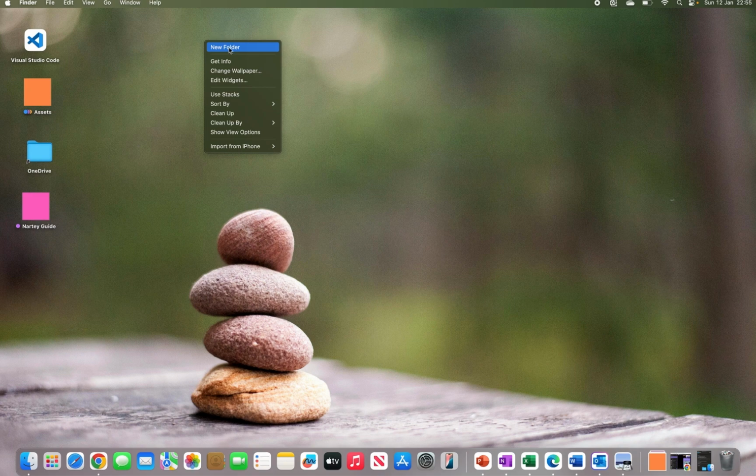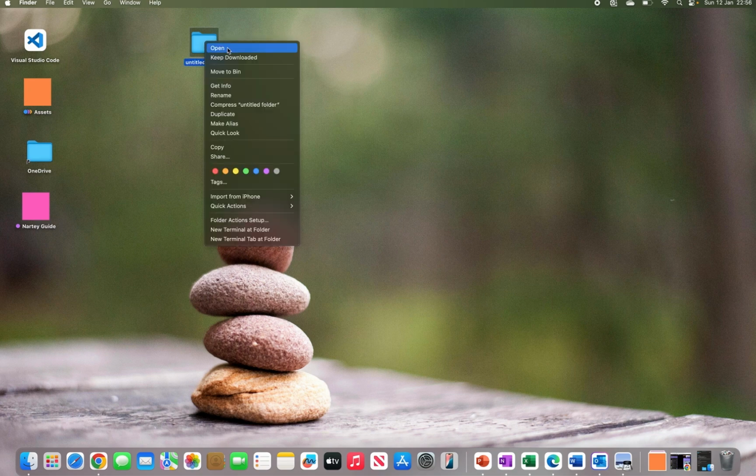Then you see the options to create a new folder, change wallpaper, edit widget. So we won't be looking at that for now. So you're just going to click on new folder. When you click on new folder, a new folder will be created for you. And in order to customize this particular folder, you have to click on Control and then right click. Then you get an option in case you want to delete this folder, you can move it to the bin. You can get more info on this folder. You can rename the folder, you can duplicate the folder, and you can also give it tags, okay, to mark important folders as well. And then you can look at other things as well.